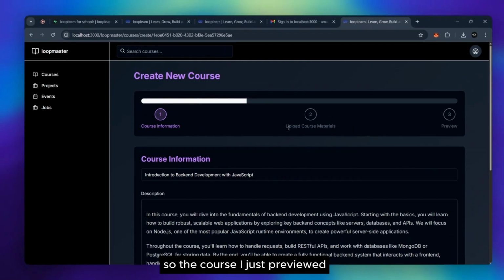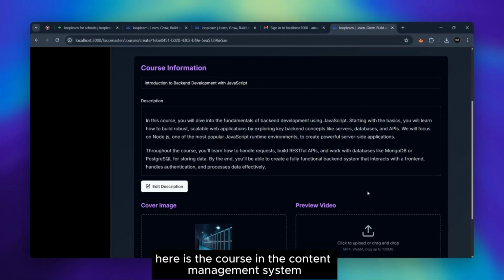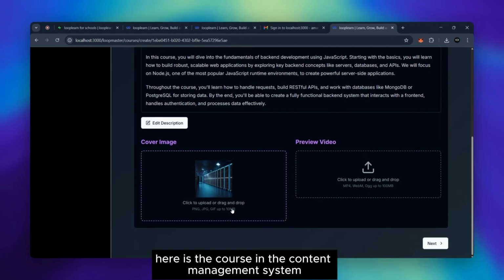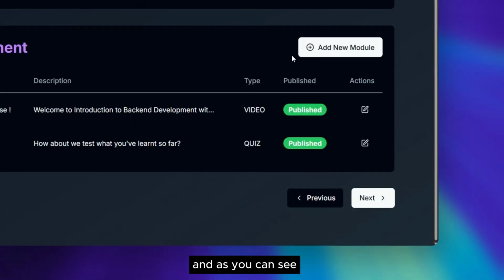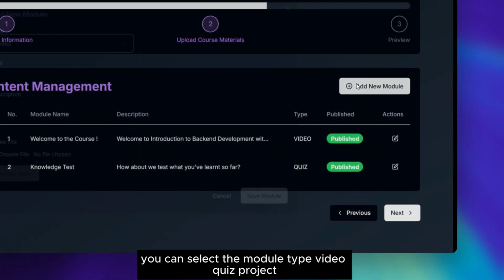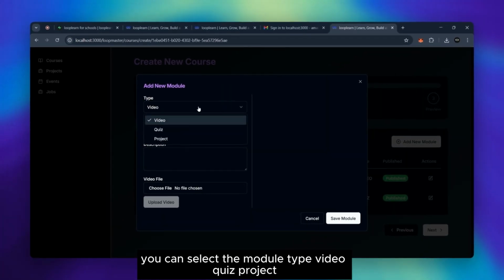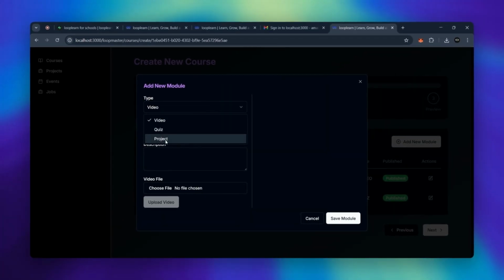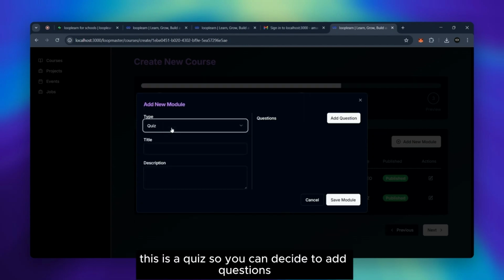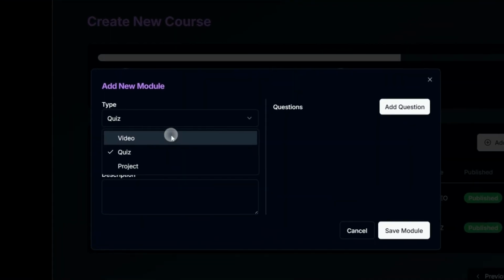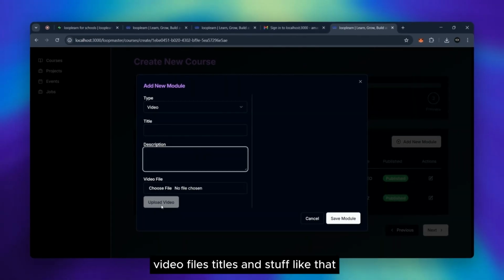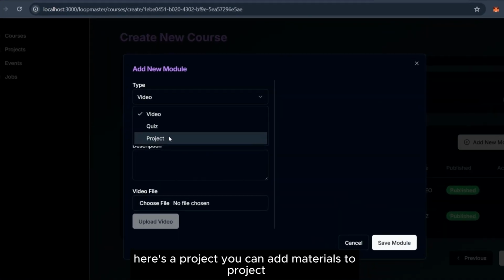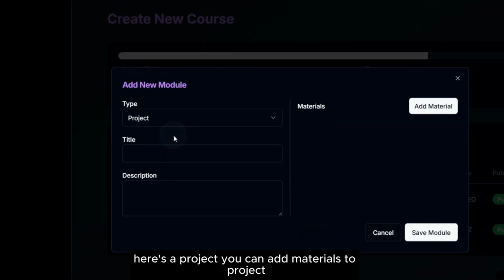So the course I just previewed, here is the course in the content management system. I'm going to go to the next section. And as you can see, these are the two modules that we previewed. You can select the module type, video, quiz, project. This is a quiz, so you can decide to add questions. You can add video files, titles, and stuff like that. Here's a project. You can add materials.